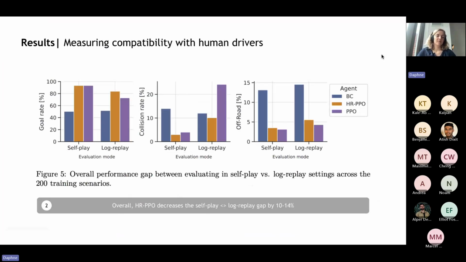Then, another way you can measure human likeness is to see how compatible the agents are with the static human logs. The idea being that if my policy was perfectly human-like, or perfectly like the human trajectories in the data, then it should not collide with these other agents. This is what we measure now. In these figures, I show you with the same colors, behavioral cloning performance, PPO performance in purple, and human regularized PPO performance in orange.